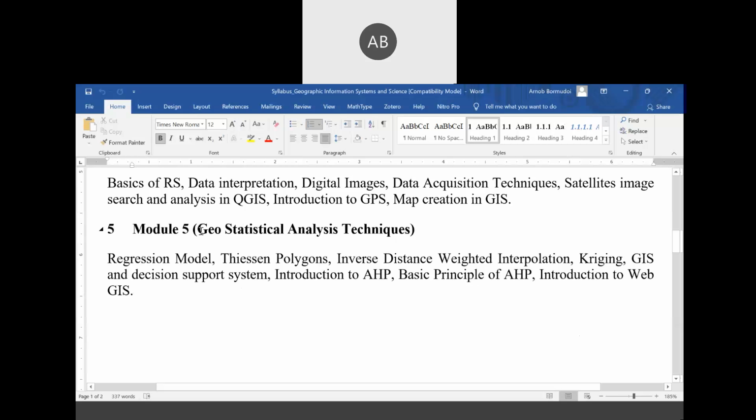Then the last module is related to geostatistical analysis. From the point of view of doing research, you have to quantify things. It means that you have to talk in terms of numbers. Numbers are meaningless unless you have some tools of analysis. These tools are basically the tools of mathematics and statistics.